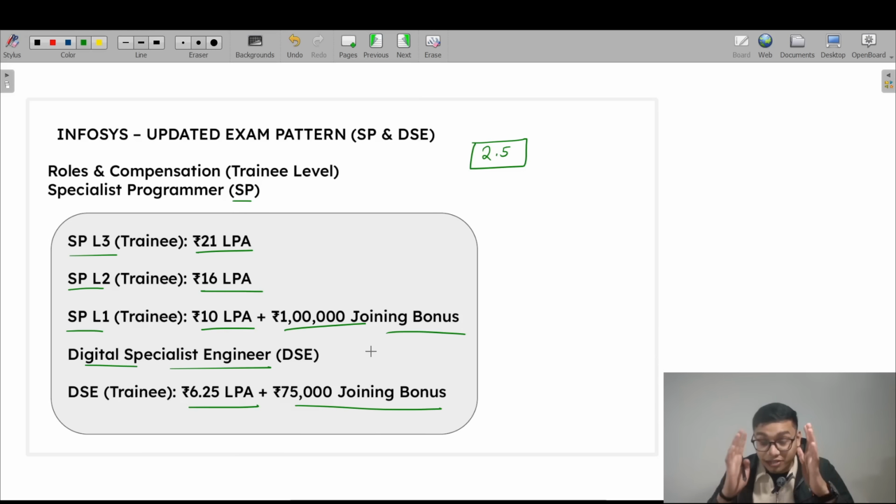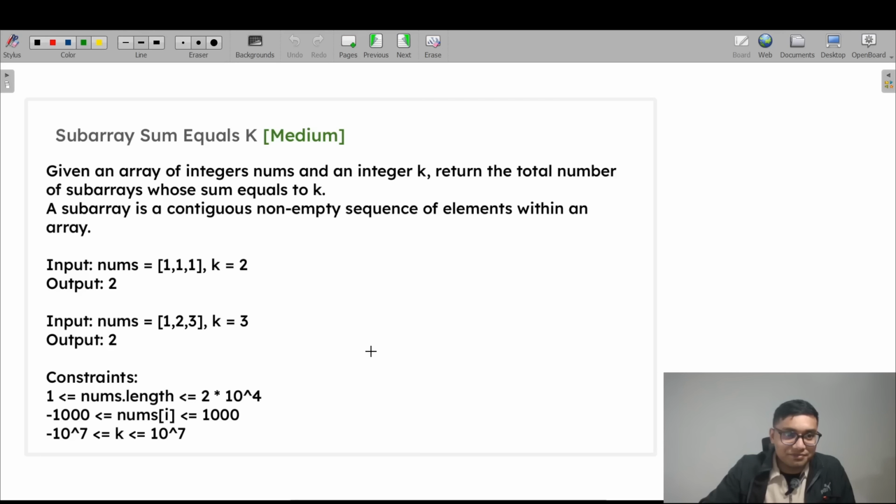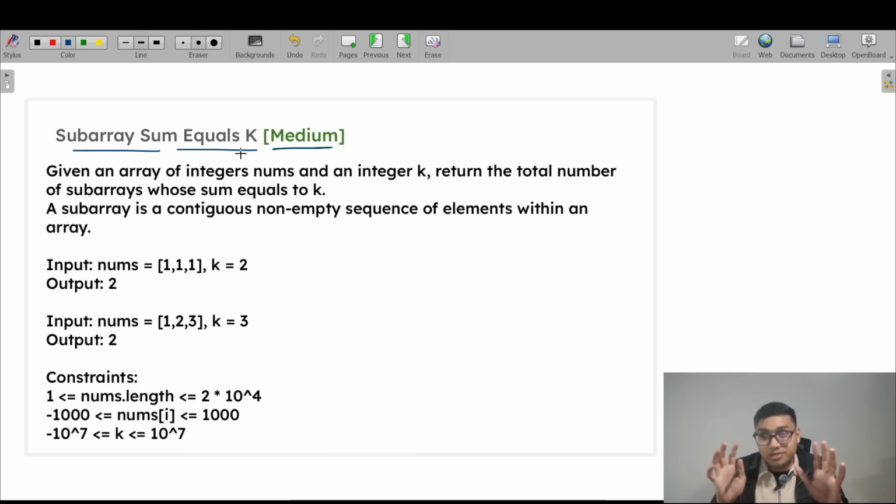So let's start our focus on the main thing, the first problem. Let me tell you, this is a medium level problem. The problem statement is subarray sum equals k. Some people might find this particular question easy, yes, I admit that, but some people will not. The brute force solution is easy. I will tell you everything.